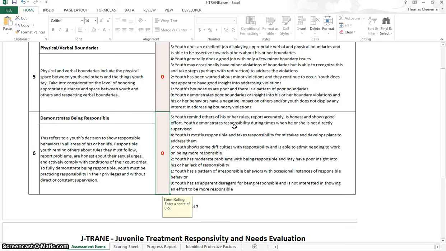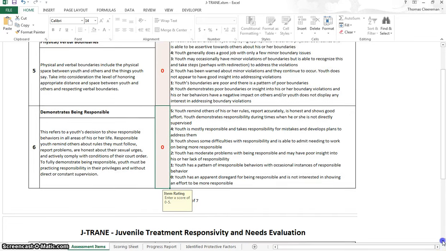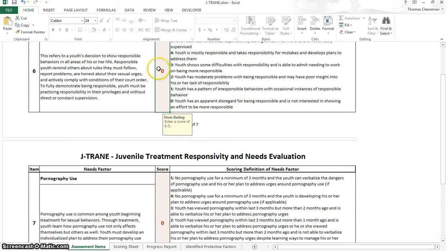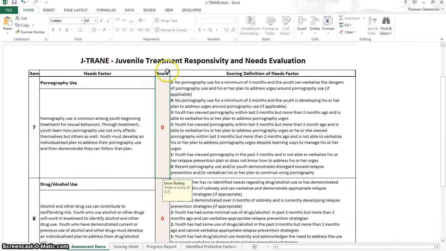And as we get through this, there's a couple things that I like to explain to kids or youth in the program. First of all is this idea of demonstrates being responsible. Item number 6. I explain to youth that in order to rate higher on the scale, such as a 4 or 5, they need to be practicing responsibility and their privileges without direct or constant supervision. This is not something typically done in the beginning of treatment, so youth are told that a 4 or 5 is something that comes later after they're able to have some unsupervised time, if that is allowed by the treatment team. So I will continue to make some scores here.